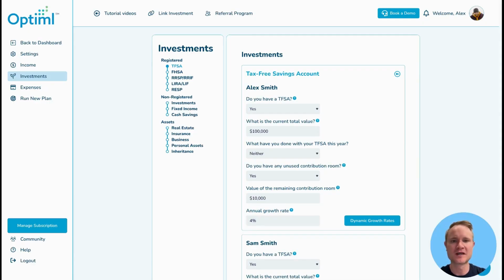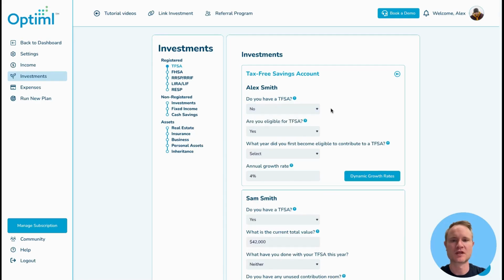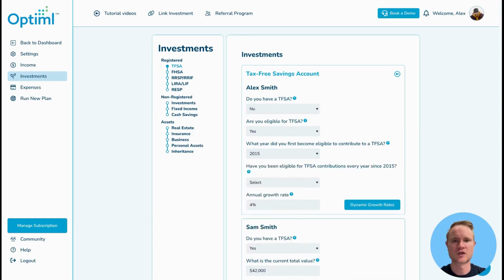Now for those who don't have a TFSA, please select no. Next, indicate whether you're eligible for TFSA or not. If you are eligible, select yes, and indicate the year that you became eligible for a TFSA.